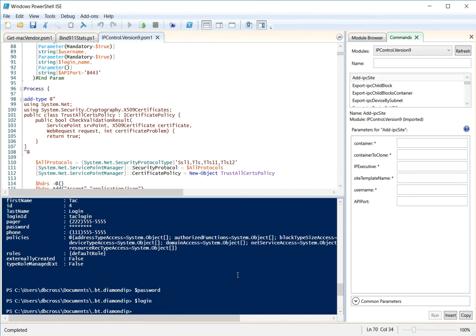But then I can also chain things like adding a container, adding an aggregate block for that container, or some other type of template with it. All right, so what I want to demonstrate is the command that we have here for adding an IP site. First, let me take a second to pause, and I'm going to come right back, open up IPControl and explain what that looks like.